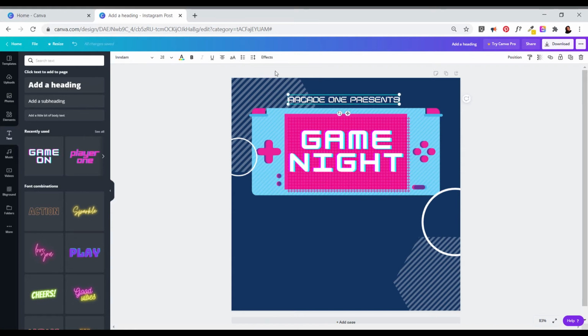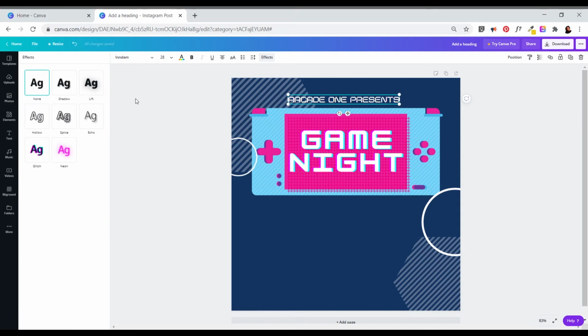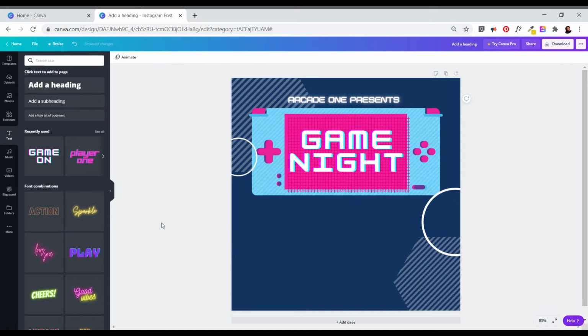We also want to add a cool glow effect to this text to give it that retro 80s feel. In order to do that, you're going to select Effects up here on the text panel, and then select Neon. Canva gives you the opportunity to adjust the intensity of the glow, so we can make it really intense or we can reduce the intensity. I'm going to leave the intensity around 30%.